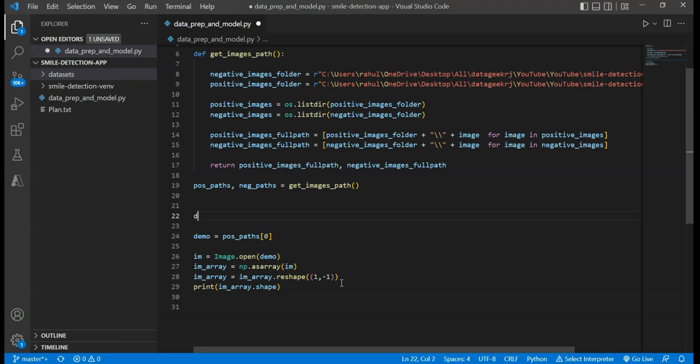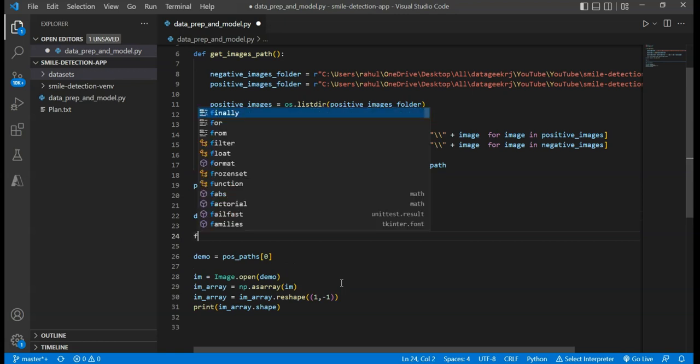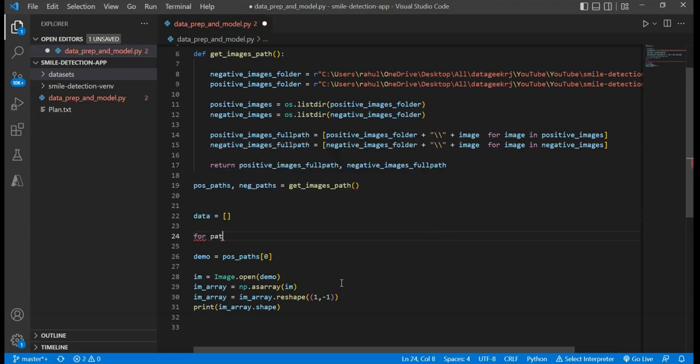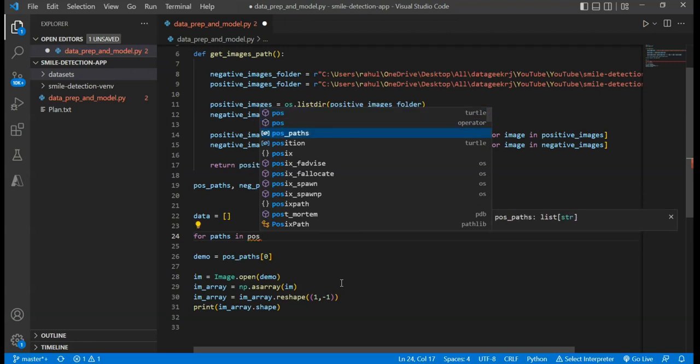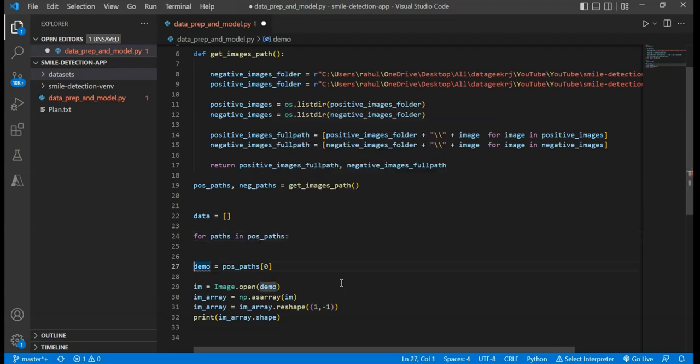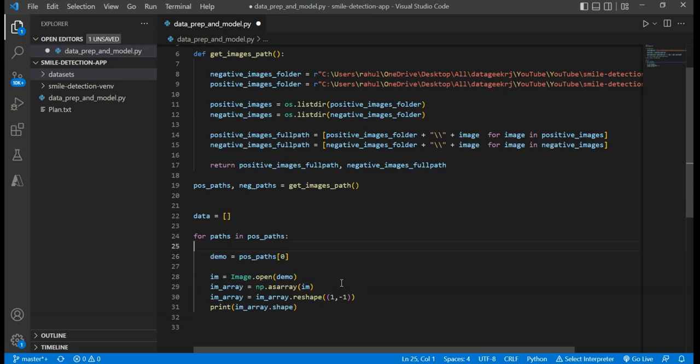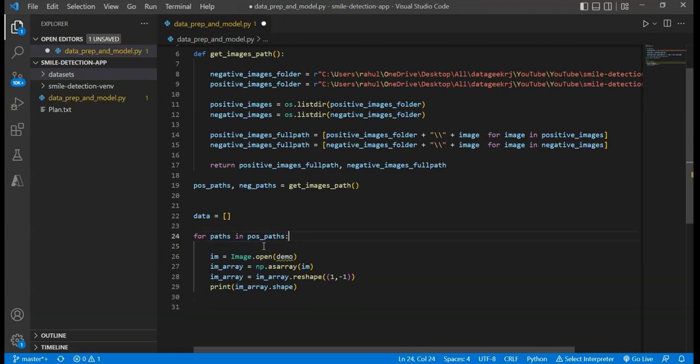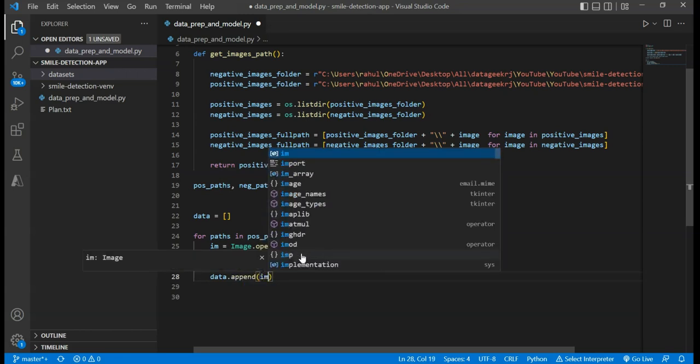So now that we know how to read this image, what I can do is have, let's say, an empty list, and I can loop over, let's say, for paths in positive_paths. Since I have these ready, I don't need to specify this demo thing anymore. So I have these paths, so I'll say paths here. So now I'm reading the current image, converting it into an array, and reshaping it. Now rather than printing the shape, I'll just append the current image array to it.